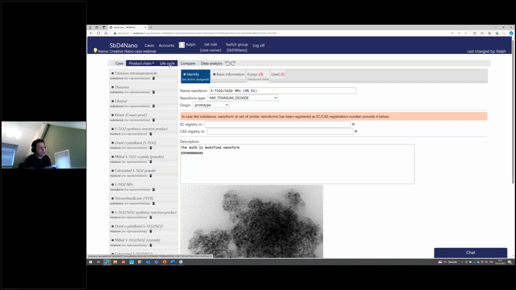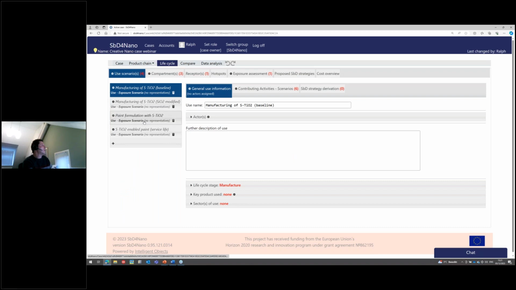You can focus on just the manufacturing stage, but you can also consider the use phase or even the end of life if that is relevant for your case. So here you can see I've introduced 4 different use scenarios. The manufacturing of the baseline nanoform, so without the silica layer. The same, but then with the silica layer, the paint formulation, so the weighing and the mixing of it, and then during the service life when the paint is applied on the wall.